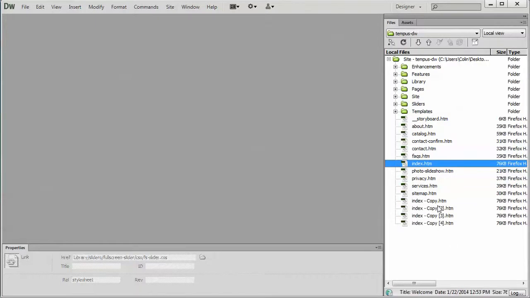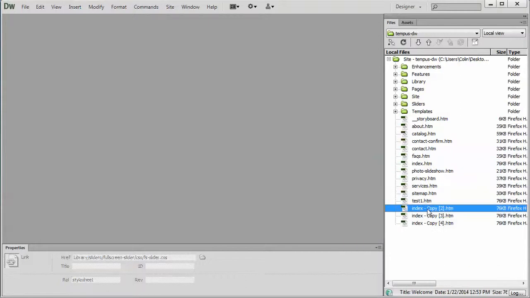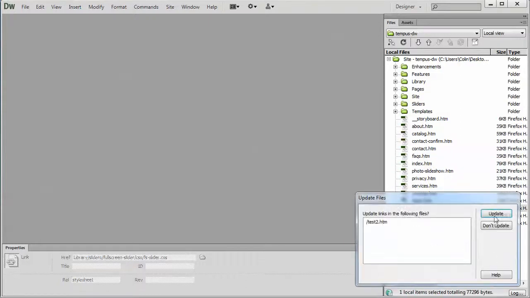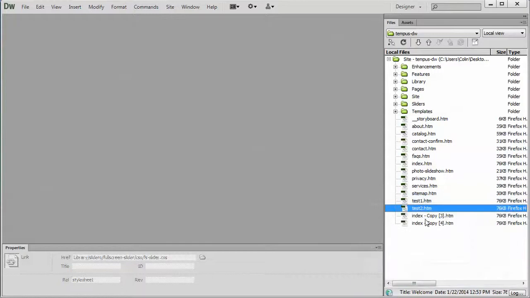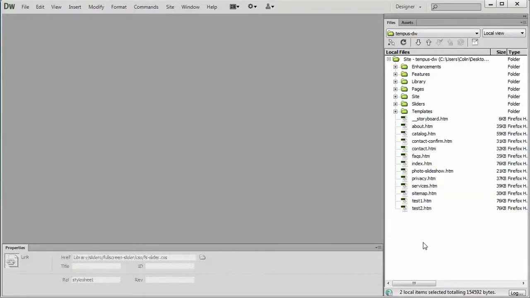Control C, Control V. And we'll call this test 1, and then we'll call this one test 2. Okay, let it update, and that's all we need. Let's just get rid of those extra ones there. I just wanted to show you how easy it was to copy and paste. So now we have two new pages. They're identical to the index page. They already have the full screen slider component in it.